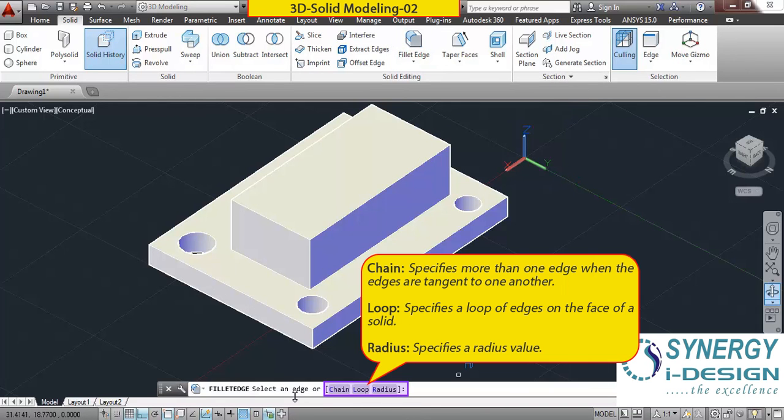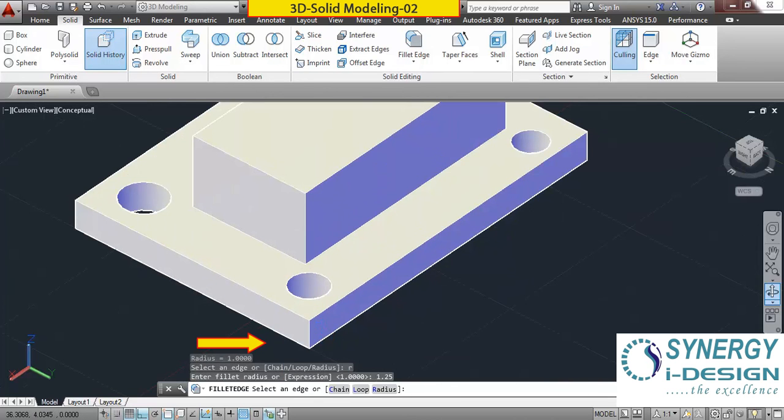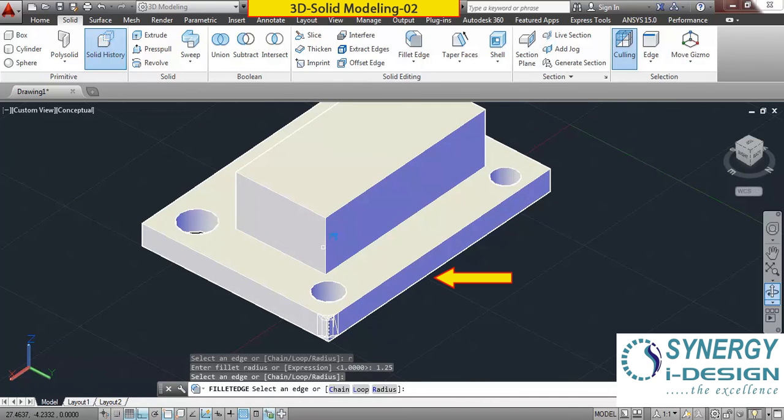It is asking to select an edge, or I can give a certain radius, R. I am giving the radius. Actually it is taking 1. I want to make it 1.25. Press enter to confirm. Now it is asking to select an edge. I select this edge, or it gives you the facility to select more than one edge at the same time.